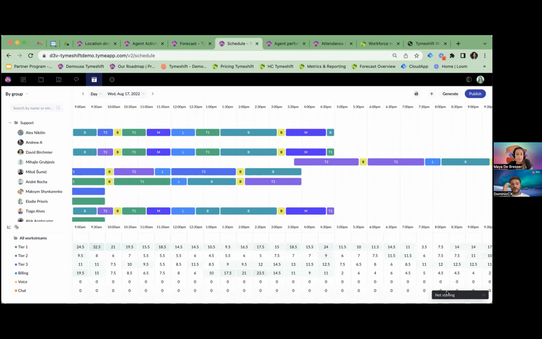Exactly. For example, in this case, at 2:30 p.m., I have 17.5 more people than we need for this time interval. Hopefully, in most organizations, the numbers won't be that high. It'll be more like 2 or 3 overstaffed or understaffed. But as you know, this is a demo account, so we're doing testing in this.